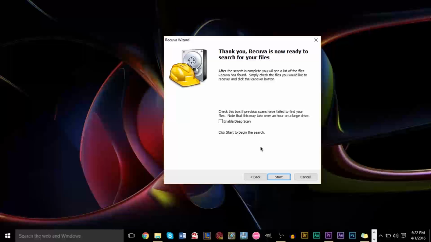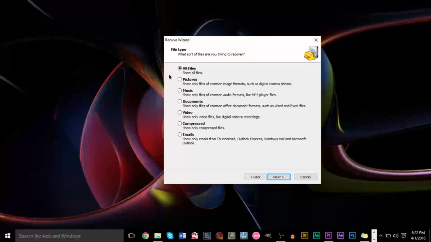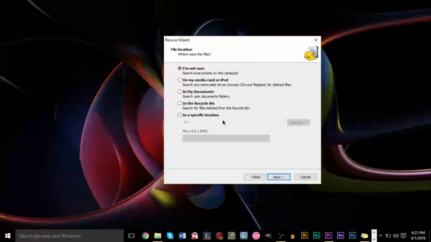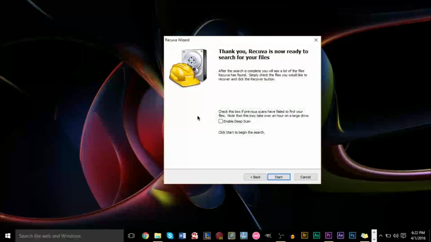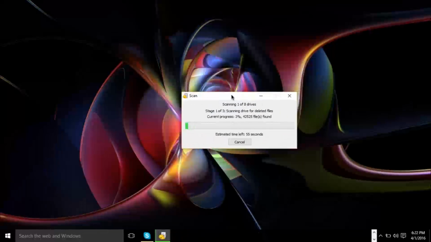So I'm not going to do a deep scan. I'm also not going to do all files. I'm just going to do videos just for the purpose of this tutorial. I'm going to do I'm not sure. That's fine. And I'm going to do no deep scan. Go ahead and click next. And then this will basically start scanning.